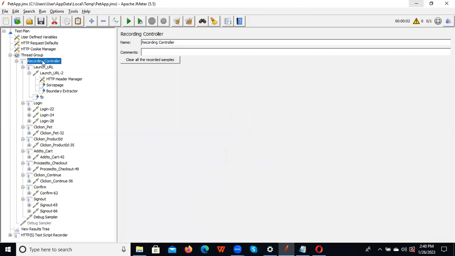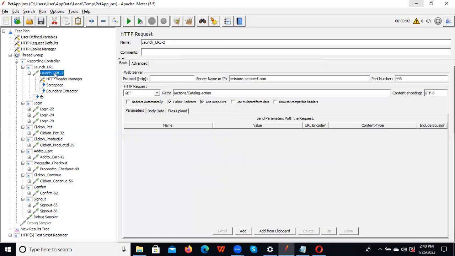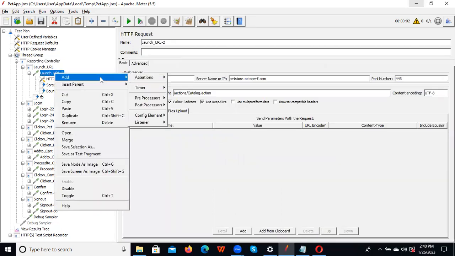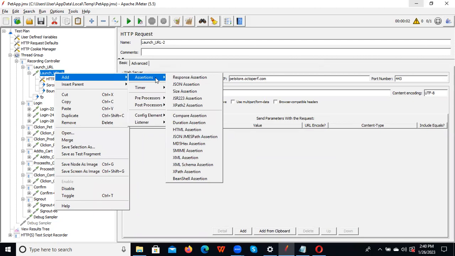How can we add assertions? For example, if you want to keep it in the login part only, then you can go to the assertions, and we have different types of assertions. Assertions are nothing but validation points, verification points. We have response assertion, JSON assertion, size assertion, compare assertion, duration assertion, and HTML. Mainly we need to use the response assertion. Otherwise, you can use size assertion or duration assertion. These are the important ones.